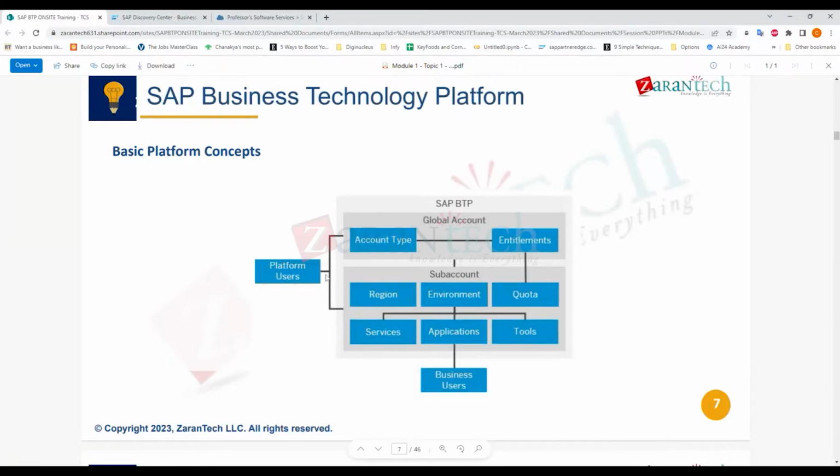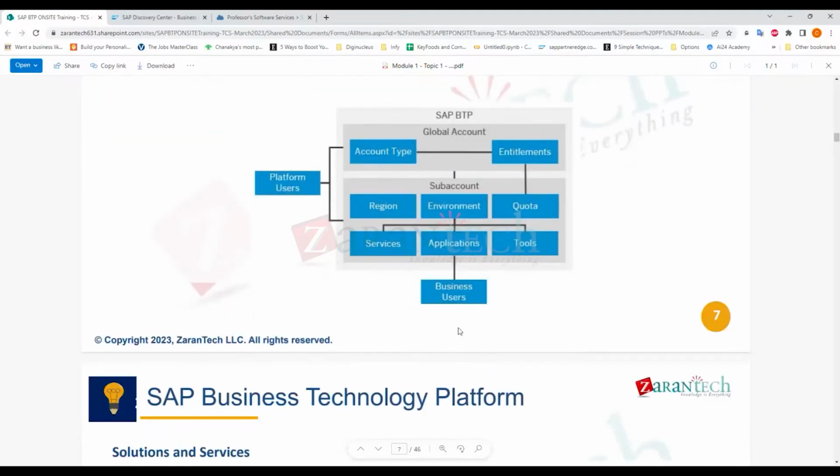Platform users will have different types of accounts and titles. We have different regions, we have an environment, and we have quotas, which we have already seen. For each environment, we have the services, applications, tools, and the business users.